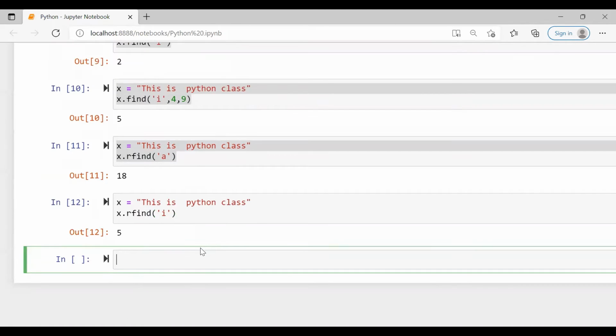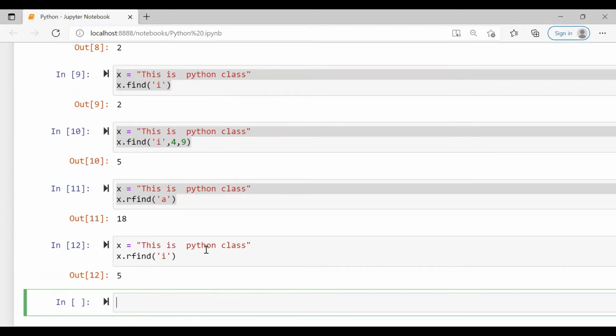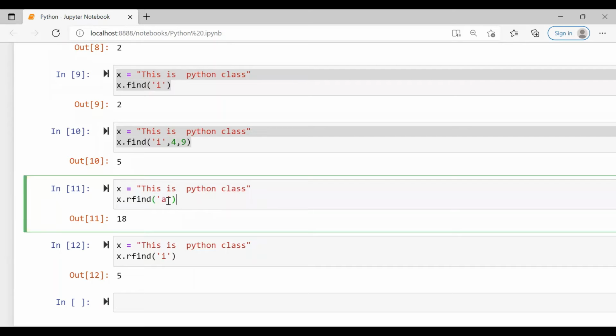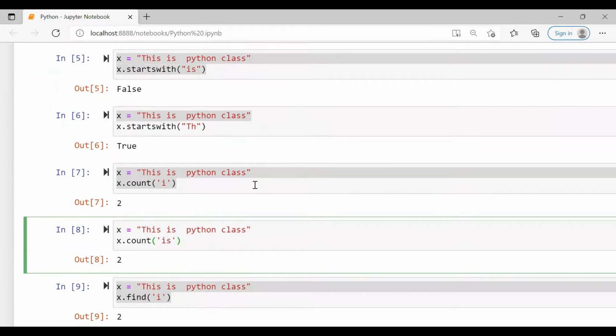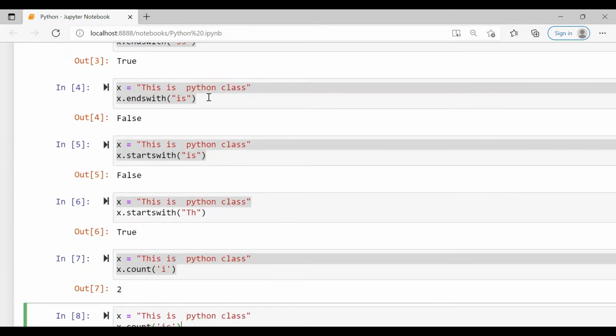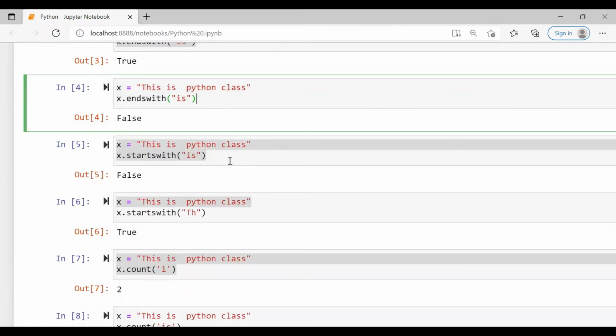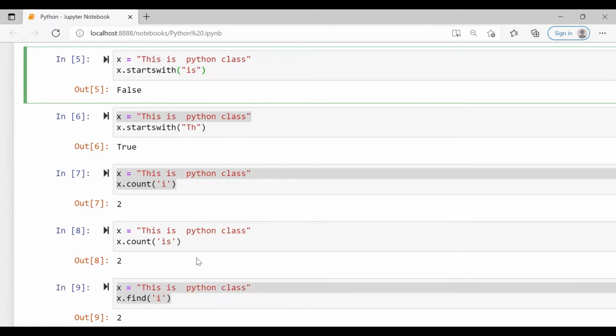Yes, it has written. So this is rfind. These are the methods for searching strings, and these are called substrings. A substring can be a single character or a group of characters. Searching of a string can be done by using the methods called endswith, startswith, count, find, and rfind.